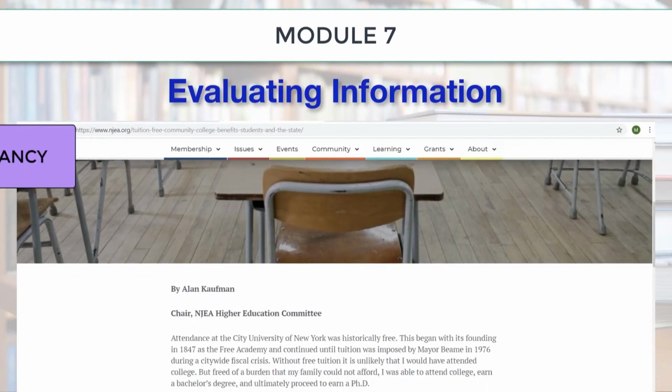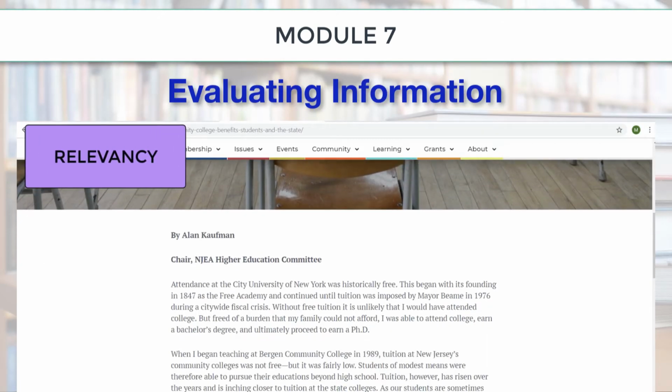Relevancy. This article answers questions from my thesis statement, and it's written at a level appropriate for my needs. My assignment said I may include at least one internet source as well as sources found in library databases, so this is a source that I would consider using.